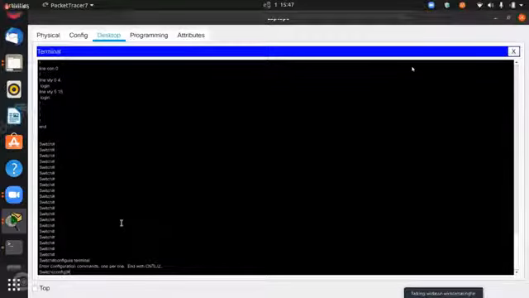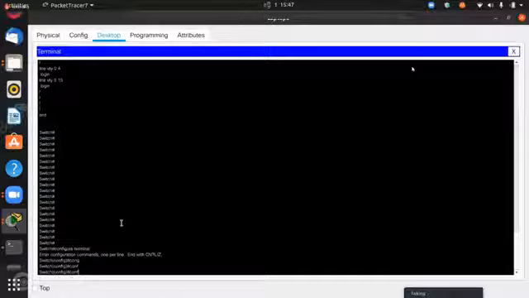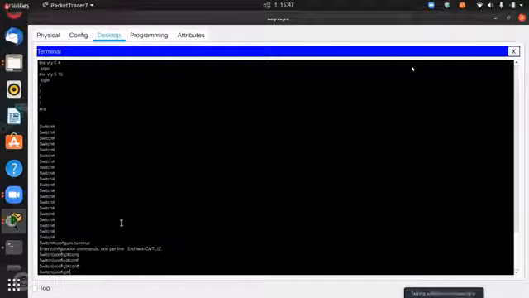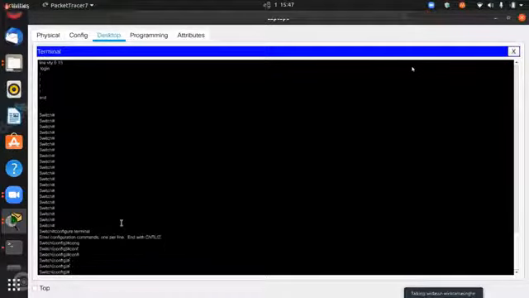Okay, this is some error. No, it's okay. I'm also in the configure mode. Now you can see there is switch config. Now I am in the configure mode. Okay, there are two types of configuration.